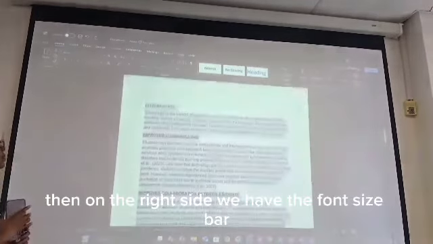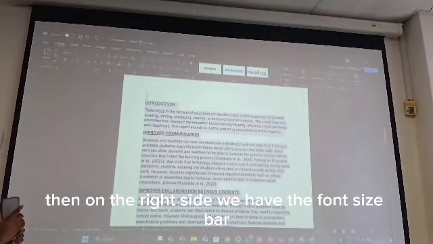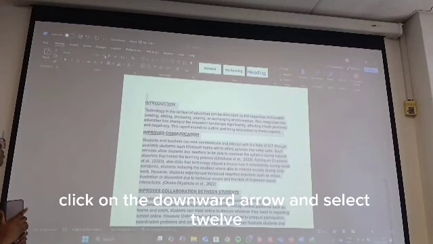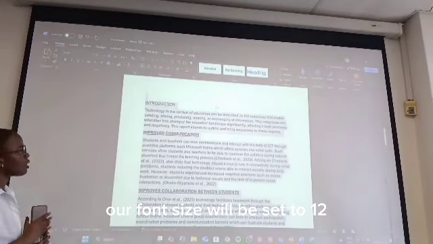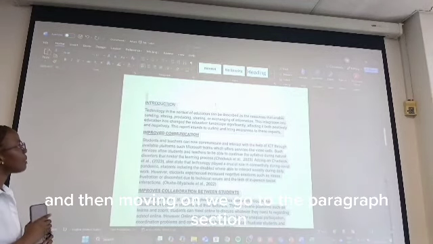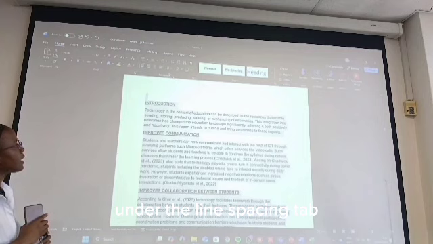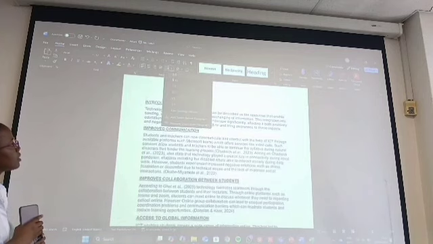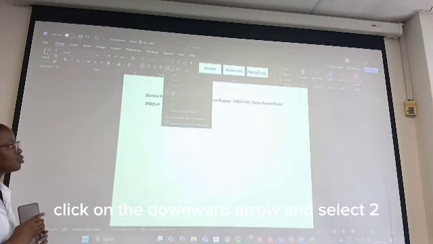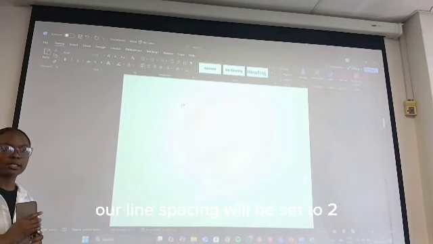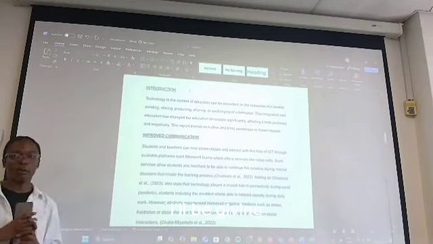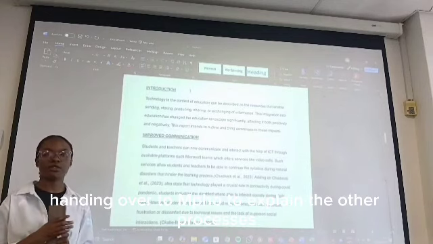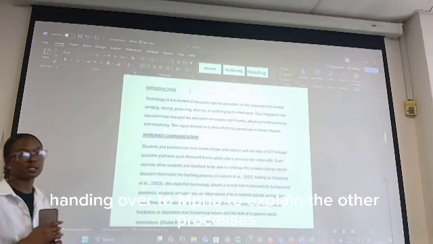Then on the right side, we have the font size bar. Click on the downward arrow and select 12. Our font size will be set to 12. And then moving on, we go to the paragraph section. Under the line spacing tab, click on the downward arrow and select 2. Our line spacing will be set to 2, and that is how our entire text is formatted. I'll be handing over to Mpho to explain the other processes.